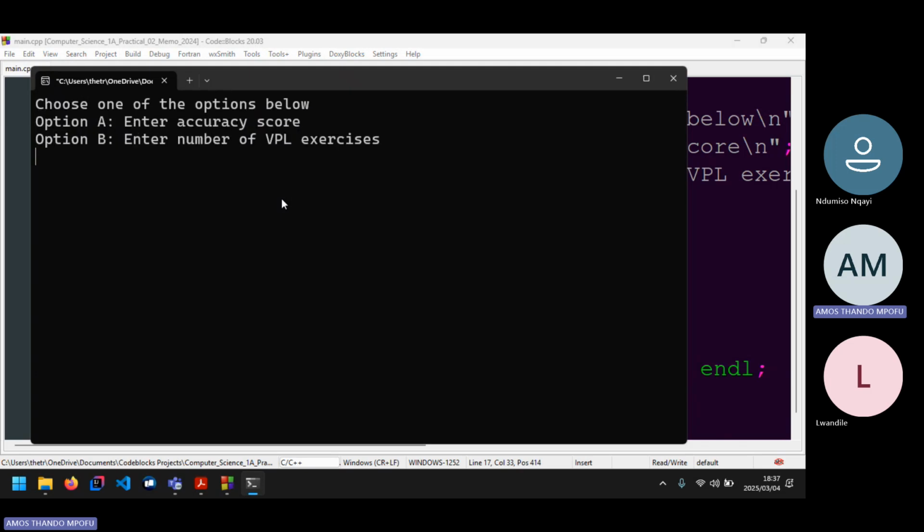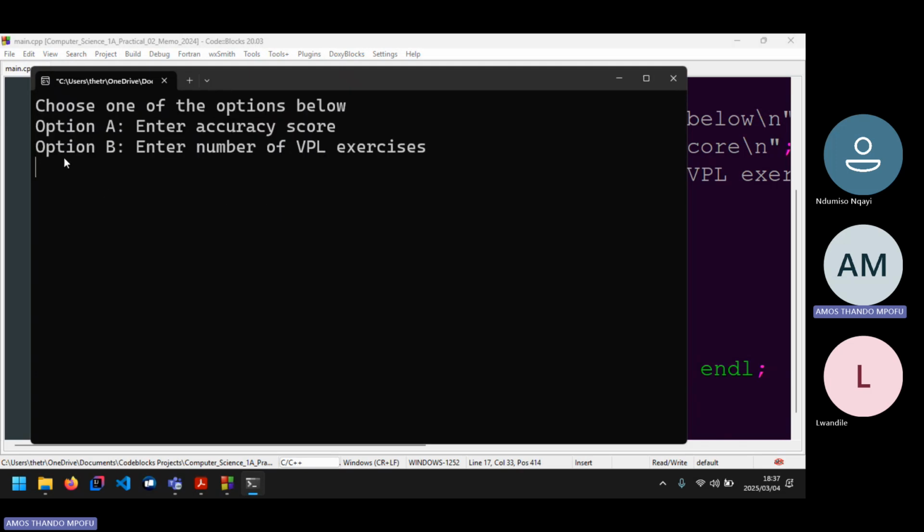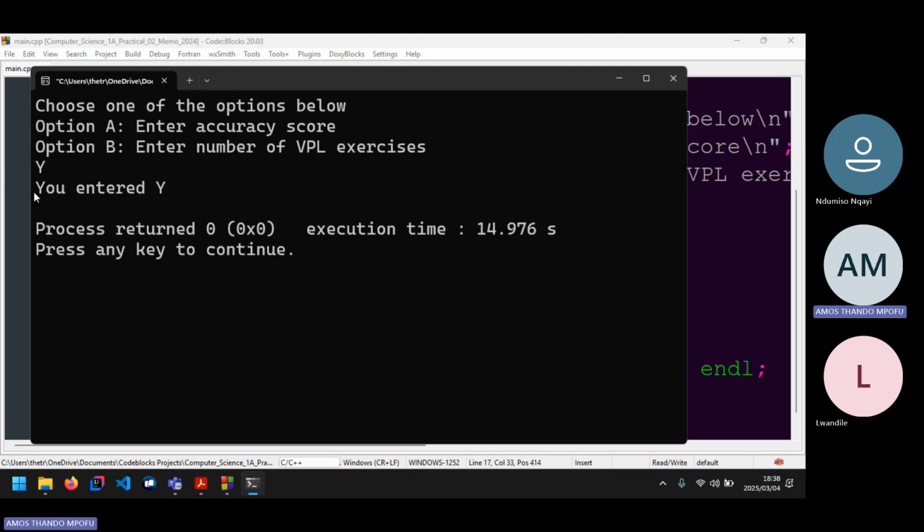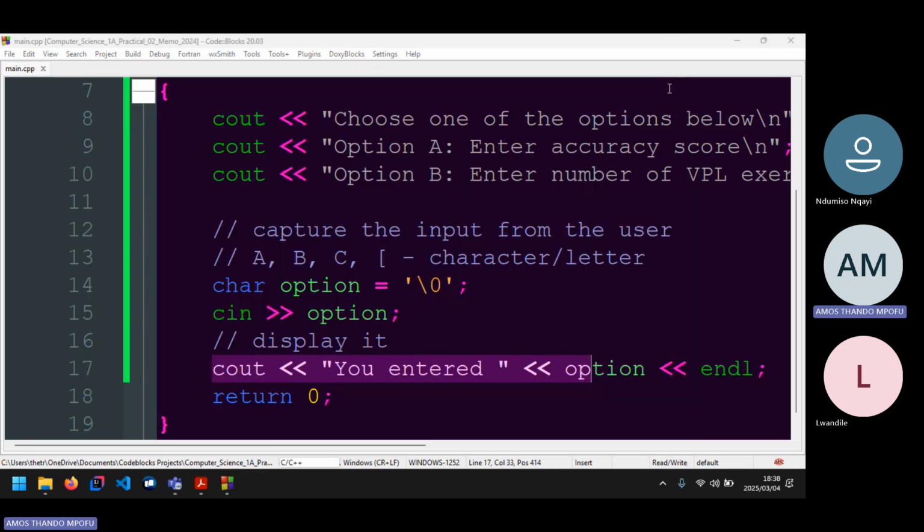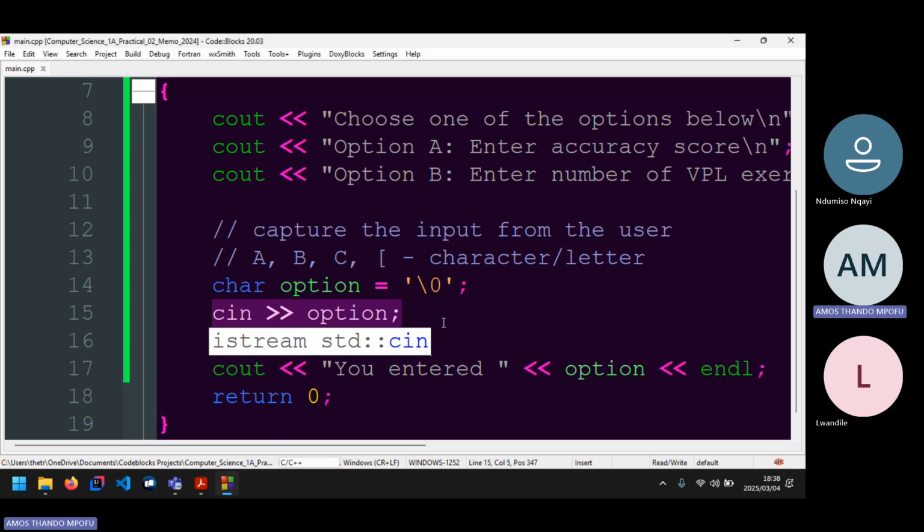So you see now it waits for the user to enter an answer, right? Because I use cin. So let me enter Y, even though it's an incorrect option. And then I press enter. You see that it tells me what I entered. It says you entered, followed by that space right here, and my option, which is Y, which is this that I entered. So that means my variable is actually storing the input from the user. So that's very important to know.